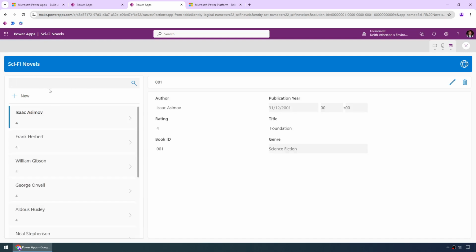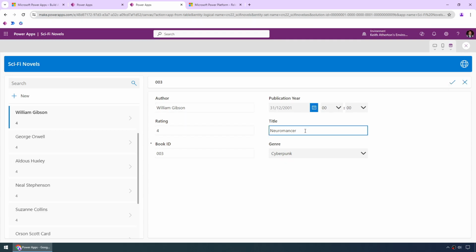Let's clear that. We can see that when we select one of these, let's select this William Gibson, we can see on the right hand side we've got a form that's been created as well. So we can see the author, rating, this book ID that was generated, and the title of the book as well, and some of the other information. We can actually go in here, we've actually got some edit ability right here. I'll change that title and go ahead and save that.